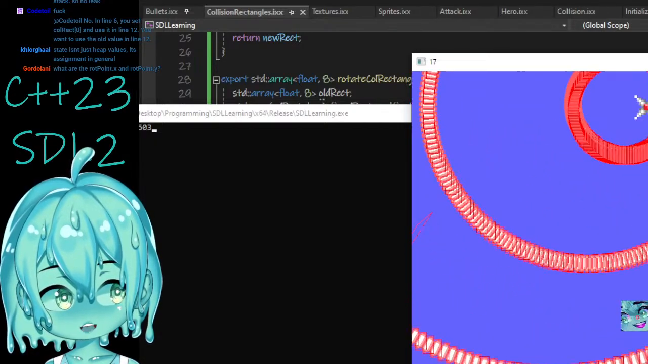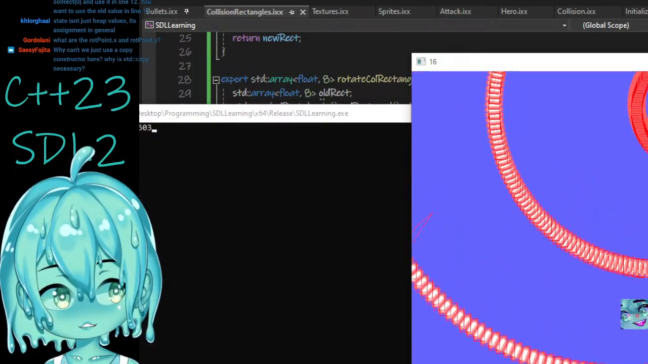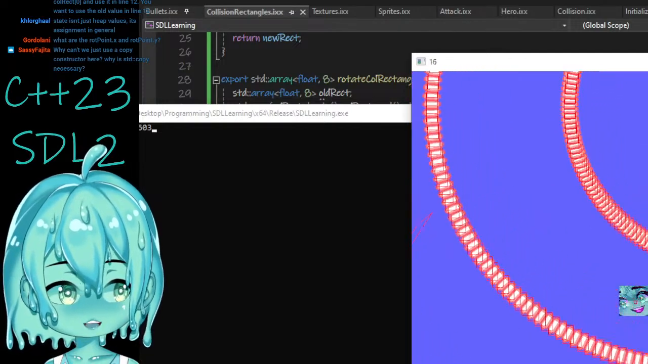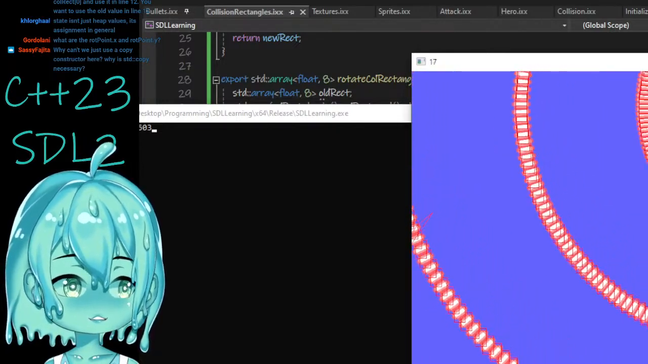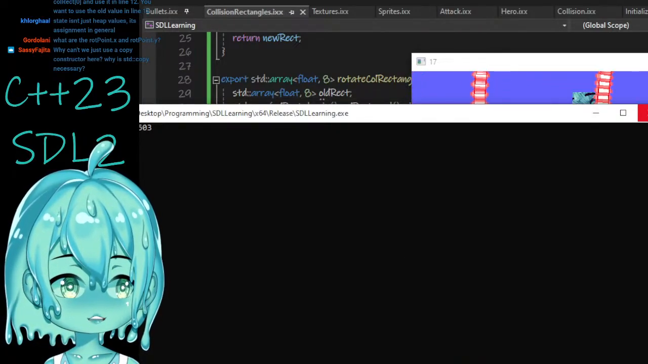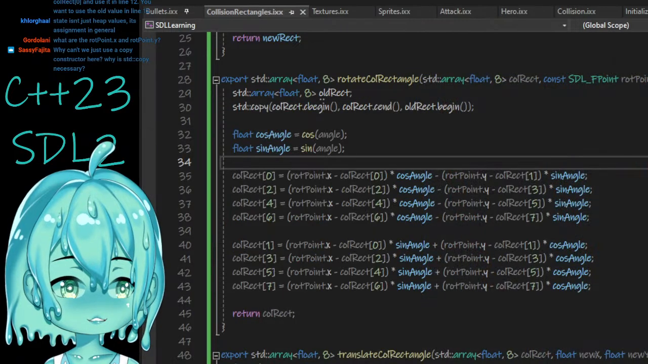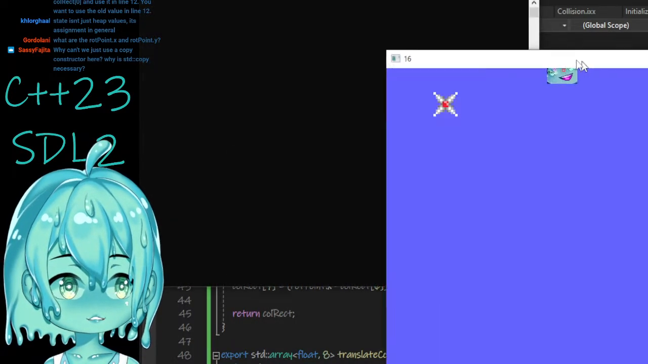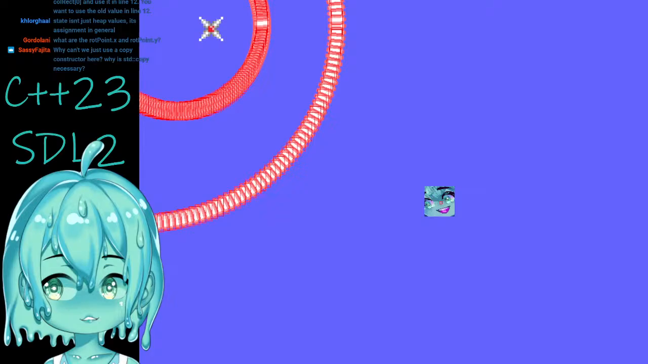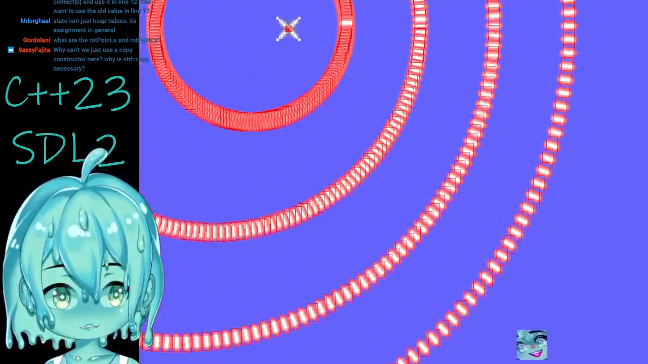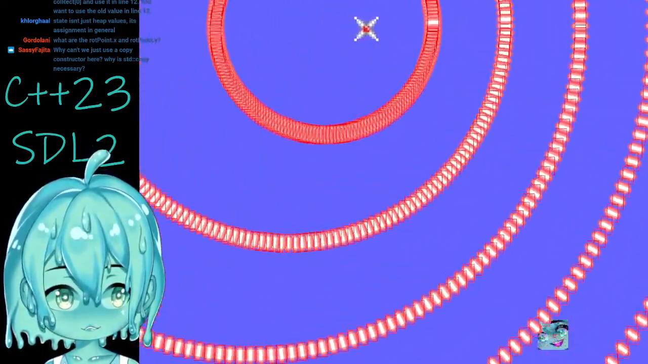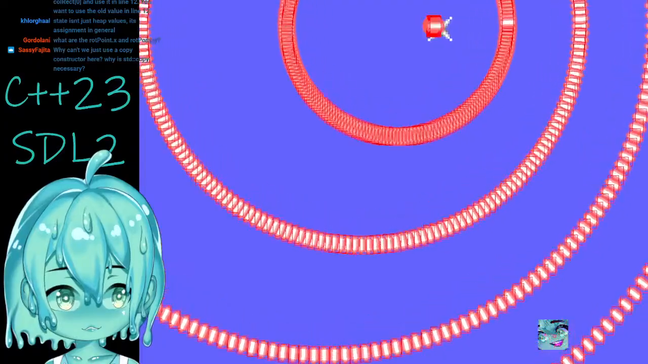Oh my god, it worked. Sort of. Not really. It tried. Okay. So what's going on here? First of all, it's lagging. Second of all, what's going on here? It didn't work. Sort of. It kind of works.